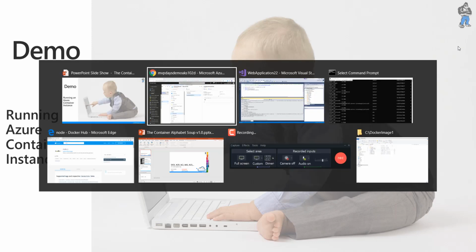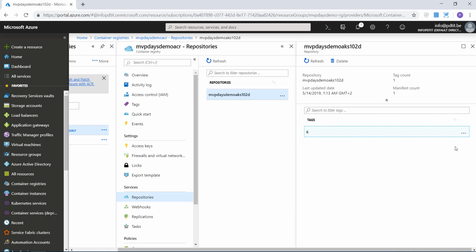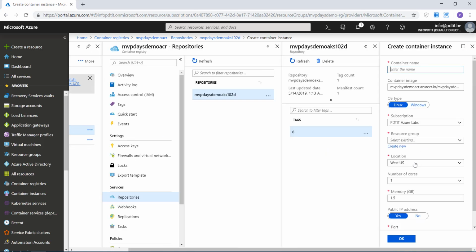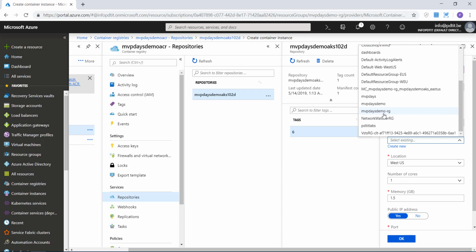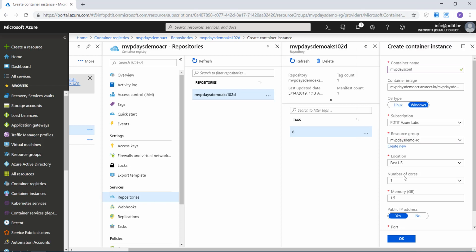So moving on and running our container. So from here, I'm in my registry, select my container, and I'm going to run my instance, where you need to provide a name, MVPDays container. This is my source image. It's a Windows-based one. Where do I want to store it? Inside my MVPDays resource group.